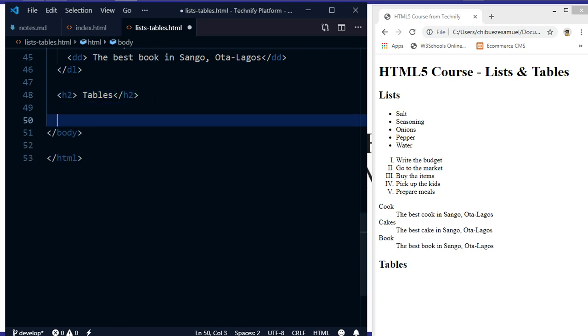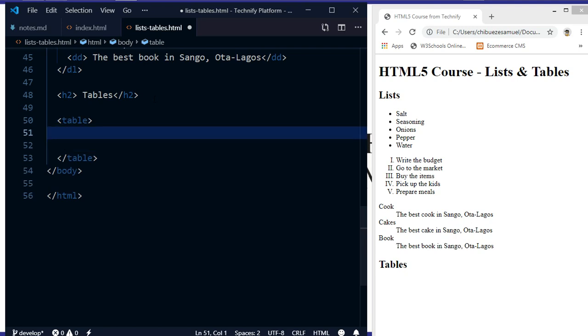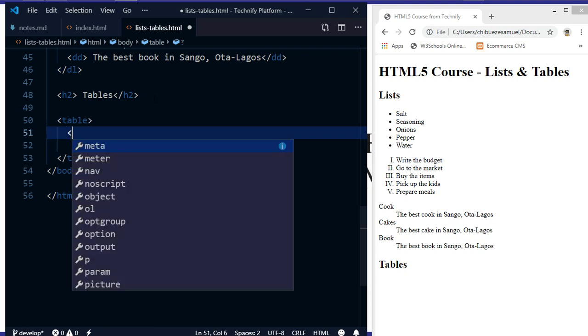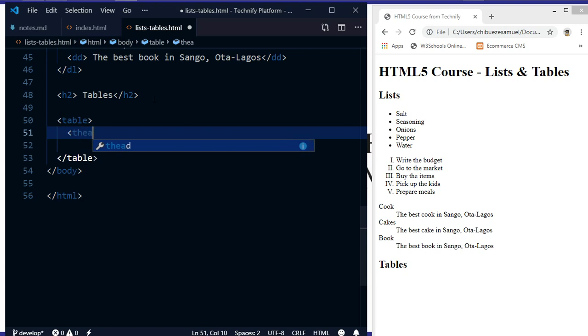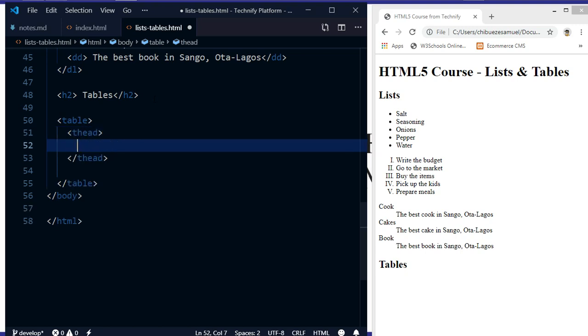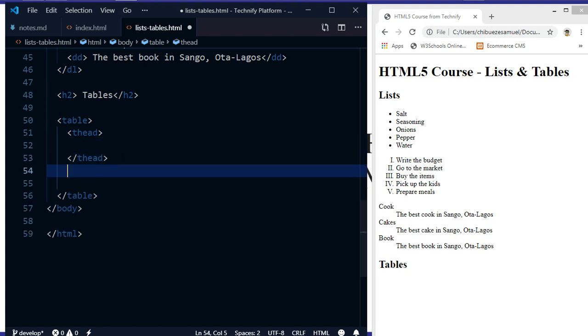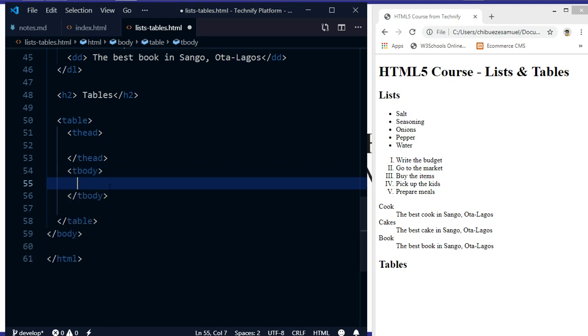So for us to define a table, first of all, we use the table tag. Now in this table, the first thing we want to define is the head of the table. I want to take this from basic; I don't want to do it and then make modifications. We want to define the heading of the table and then the body of the table. So we define the heading as the T head, and this is the T body, the body of the table.